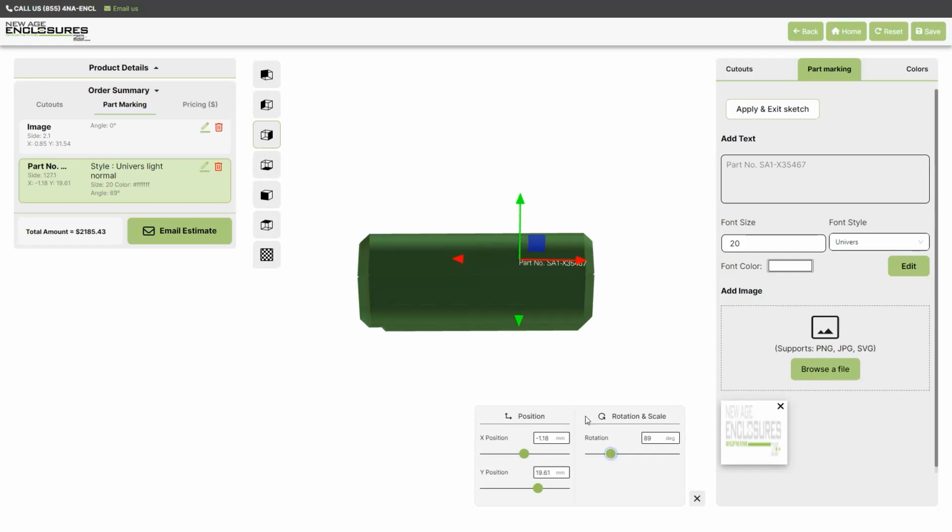Remember, the left side panel contains all the information about the cutouts, graphics, and text you've added.